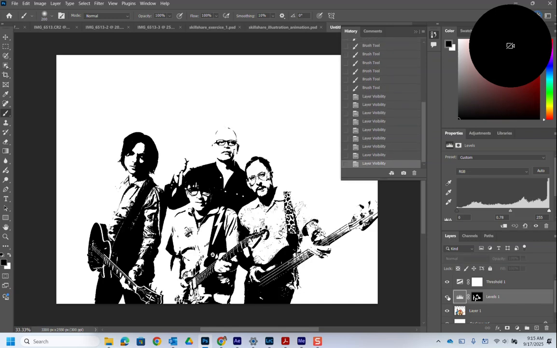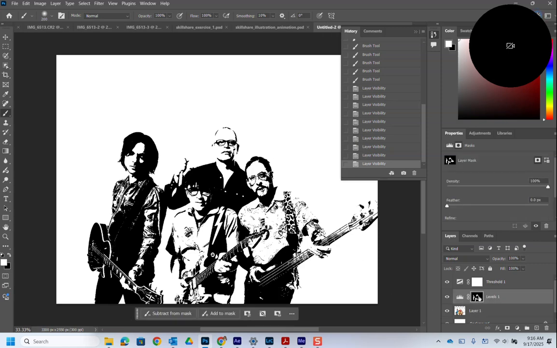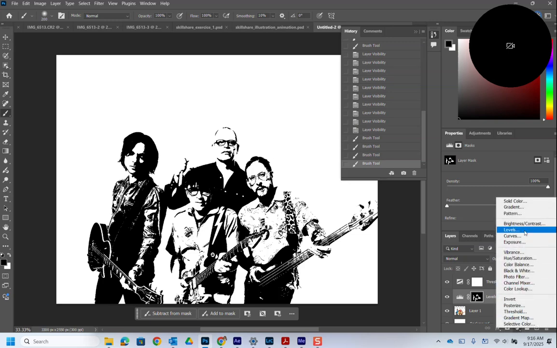If there's any parts that don't look good, like I actually don't like how dark his eye got, I'm actually gonna go back to this mask, swap that with the black, and you know what? I don't actually want that on his eye. I didn't like how that was blocking up. Okay, I'm gonna go add another Levels.